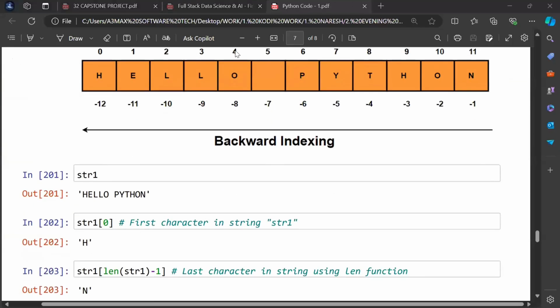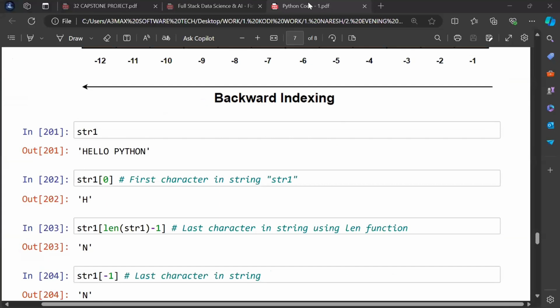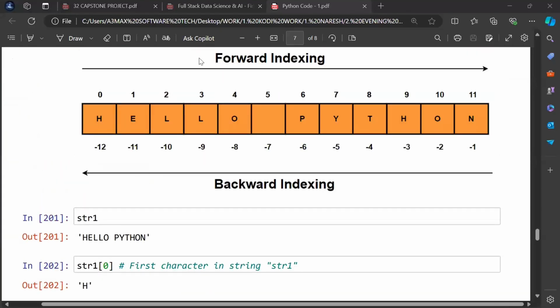Okay, so guys, we will cover this again tomorrow. For any backup classes, I will take backup sessions. See, in "hello Python", the H letter is at index 0.